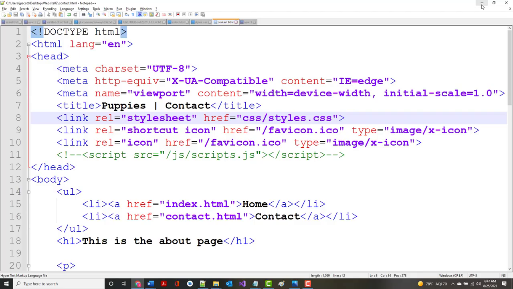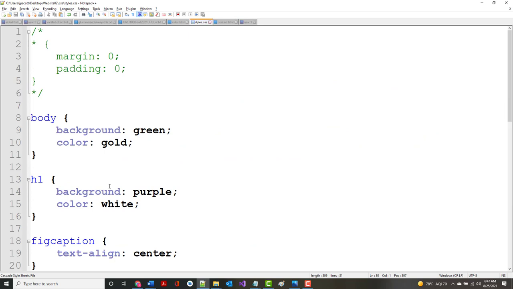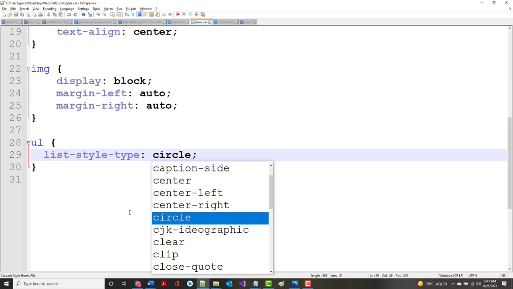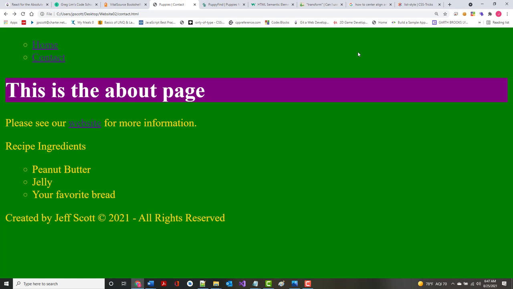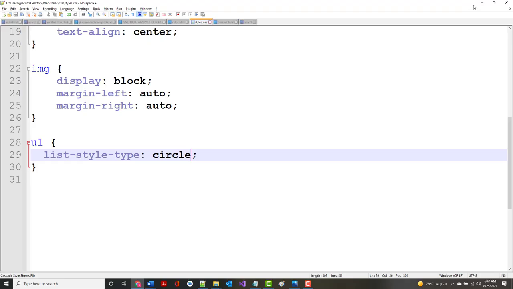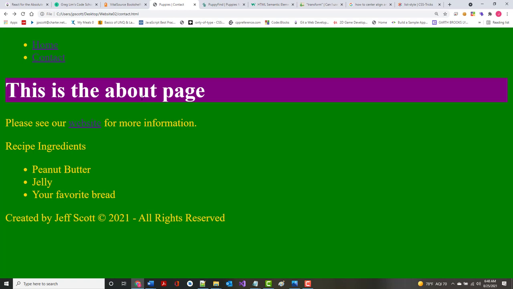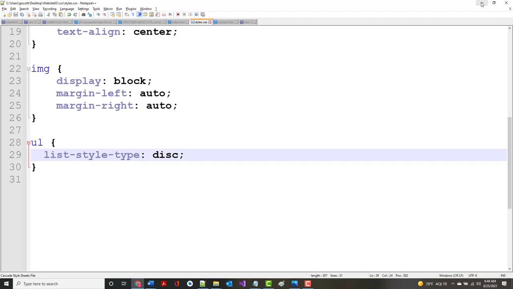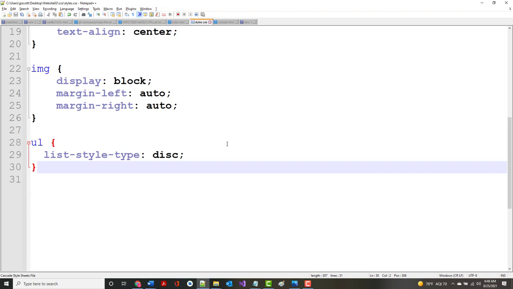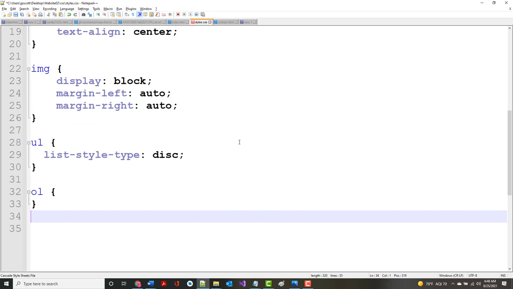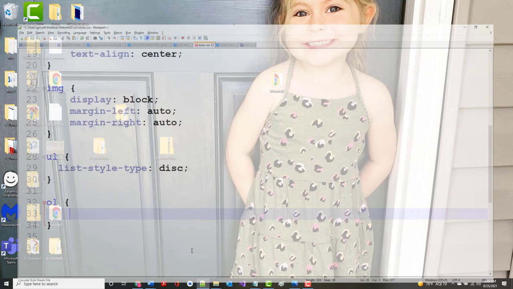All right. The other things that I can change them to, if I don't want them to be a square, I can make them a circle. And you'll notice that it's a circle, but it's not colored in, so to speak. Or I can make this the default, which is a disc. And in a later chapter, we'll talk about even other ways that you can do this. All right, so that's for the UL. In just a second, I'm going to put in something for the OL. Sorry about that little interlude.